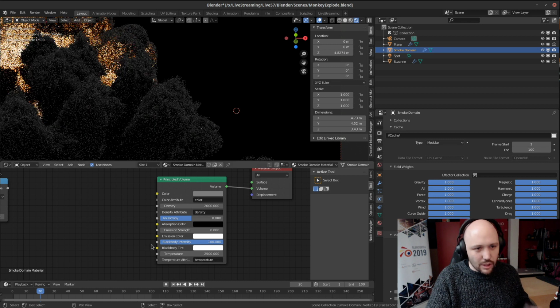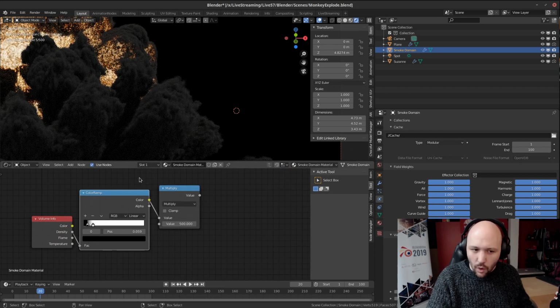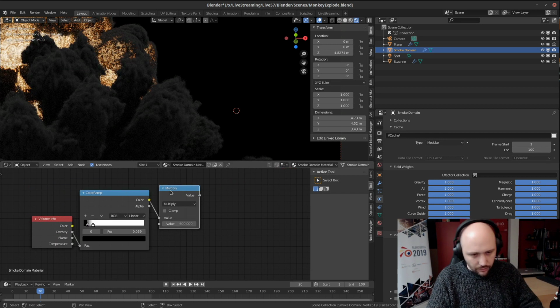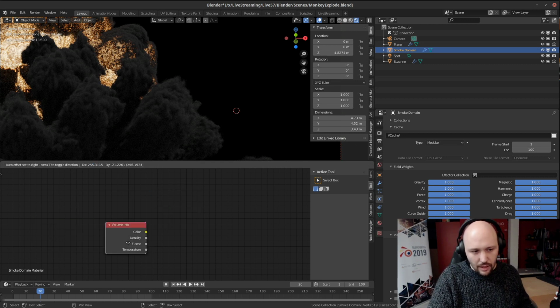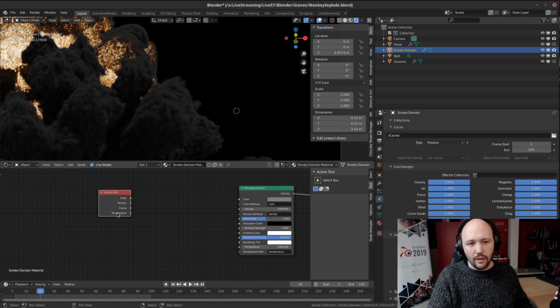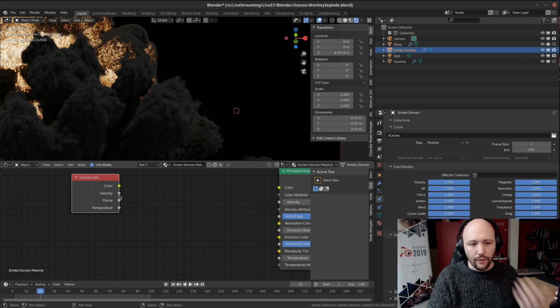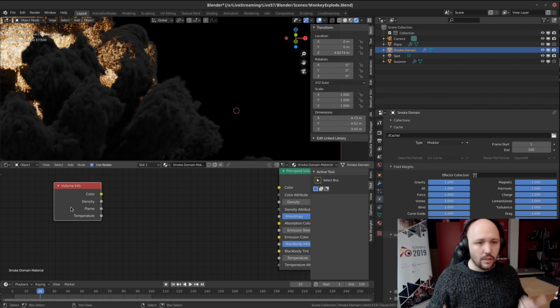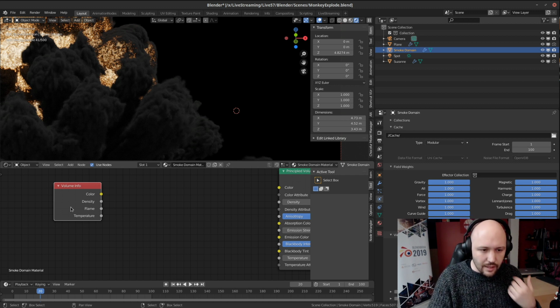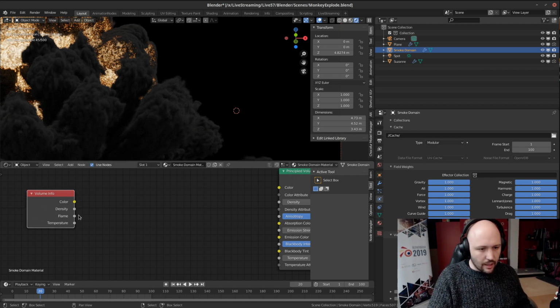So we can do something to solve this. That is work with the color ramp. I'm going to recreate this. So we can use the volume info node and we will get different information from the volume. So we can get color, density, flame, and temperature. What we want to get the result we want is the density value, density variable.